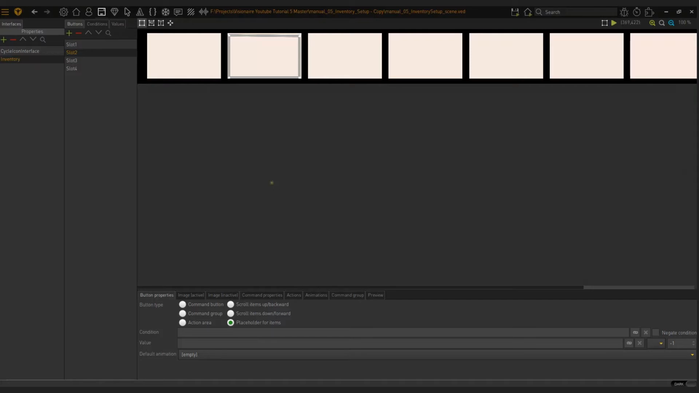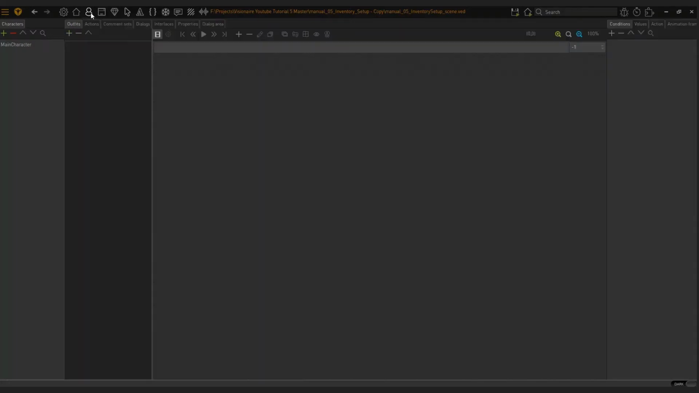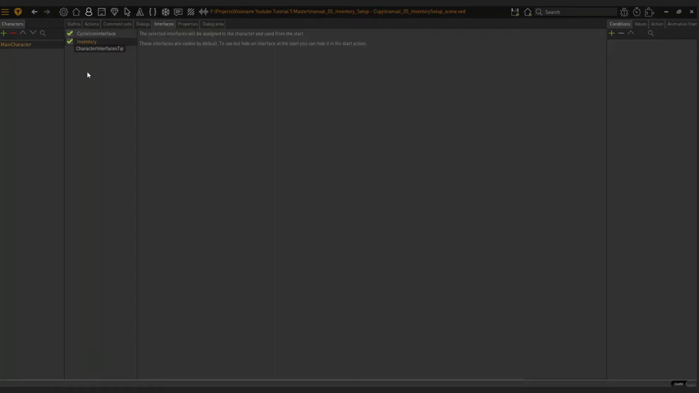So now that we've created our slots, we have our inventory, we have the graphic, we have the individual slots. Now we need to allocate the interface to our character. And to do that, click on the character area, choose your main character, go to interfaces, and then tick inventory. And that then means that the inventory will be used by this character.